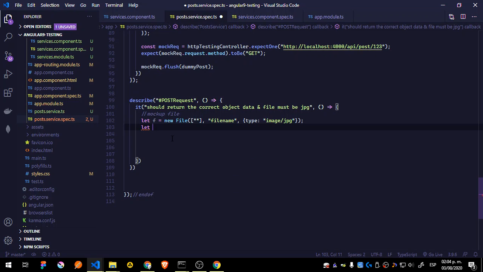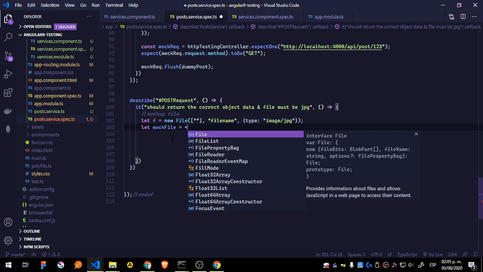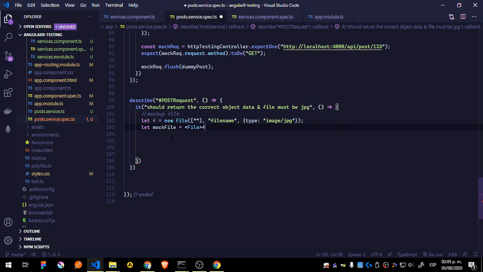and let mock file equals to file, and we need to actually parse this. So this is a blob. This is not a file per se, and this is the file that we are going to send. Okay, so we actually need to use the interface file, so we can parse this blob into a file. So TypeScript doesn't complain about that.